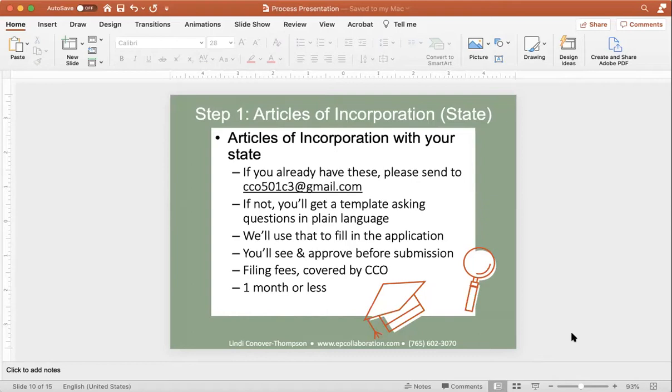It is helpful for us if we can see your articles of incorporation, your bylaws, just to make sure that we're checking all of the boxes and we can advance you to the next step. So if you've already got articles of incorporation, please go ahead and email those to us at the CCO 501c3@gmail.com email address.